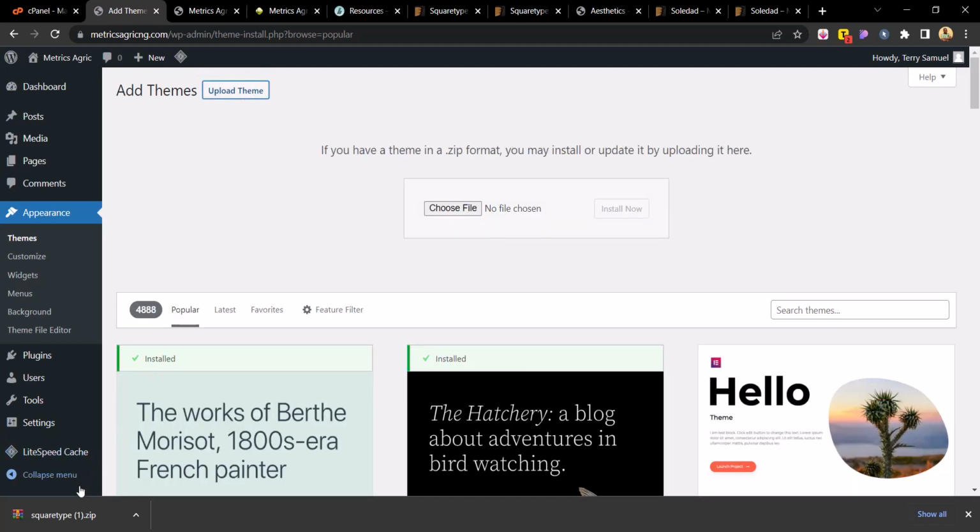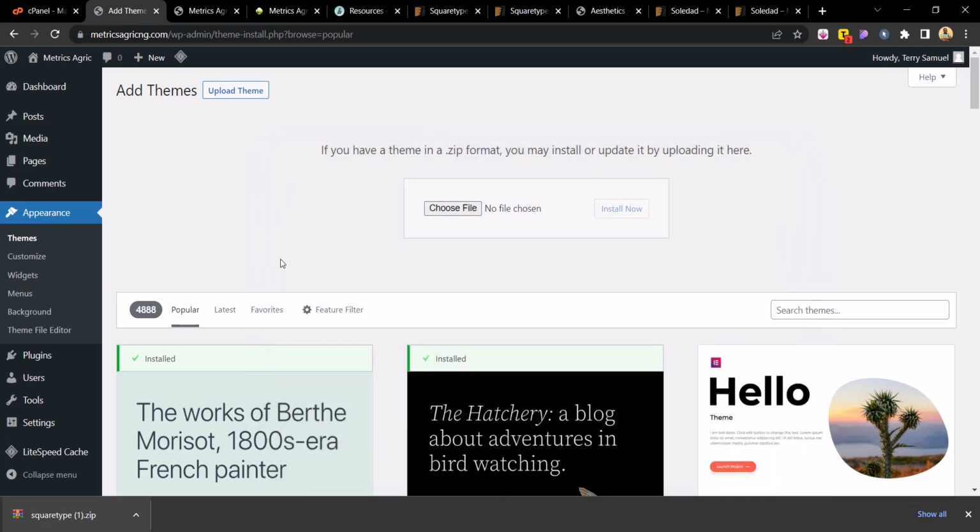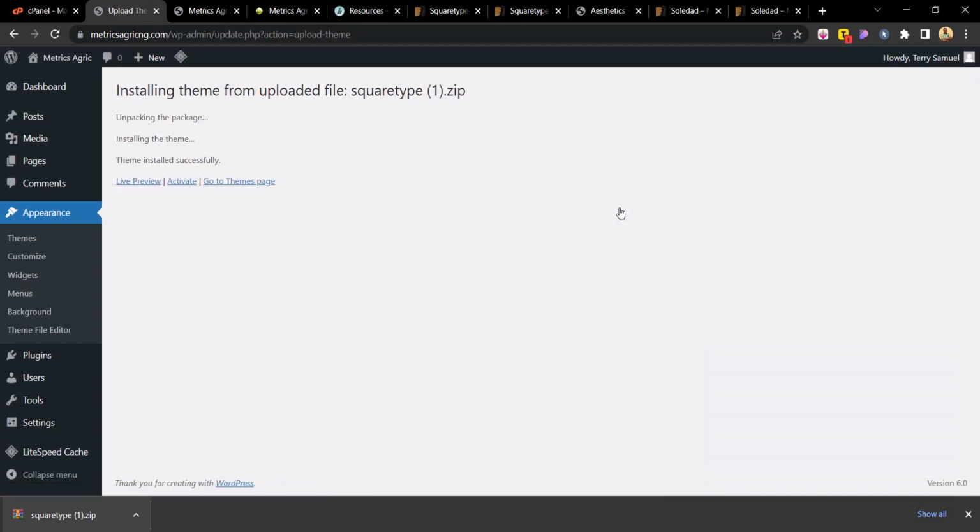And I want you to just drag this theme that we've downloaded onto this place. You can select it, you can choose file, but for me, I would be dragging because it's much more efficient. So we're going to do that one more time. Drag it here and then click install. It sometimes takes a while depending on the size of the theme, but just give it a while. It should upload in a moment. And yeah, it unpacks the package, has installed the theme, and it's successful.